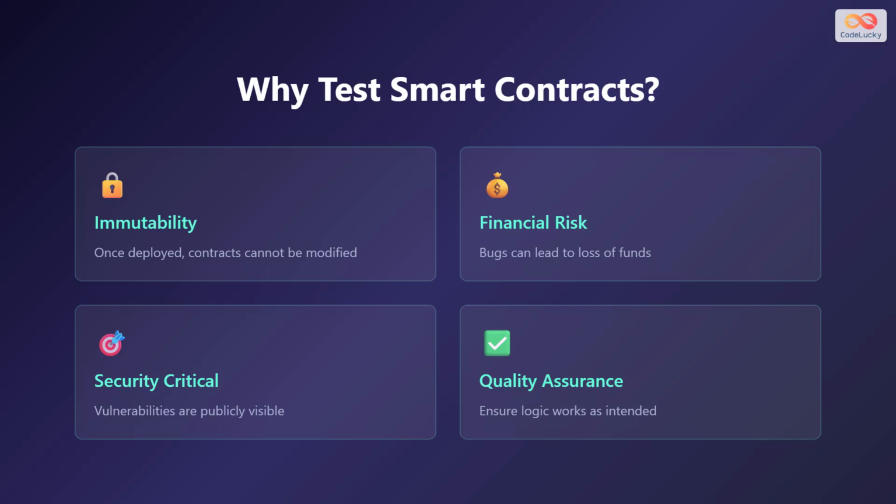Before diving into the frameworks, let's understand why testing smart contracts is so essential. First, smart contracts are immutable. Once deployed to the blockchain, they cannot be modified or updated easily. Second, there's significant financial risk involved. Bugs in smart contracts can lead to the permanent loss of funds, sometimes worth millions of dollars. Third, smart contracts are security critical. Their code is publicly visible, making vulnerabilities easy targets for attackers. Finally, testing provides quality assurance, ensuring that your contract logic works exactly as intended before going live.